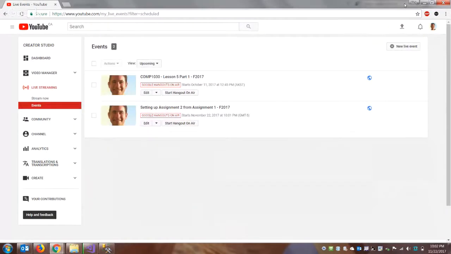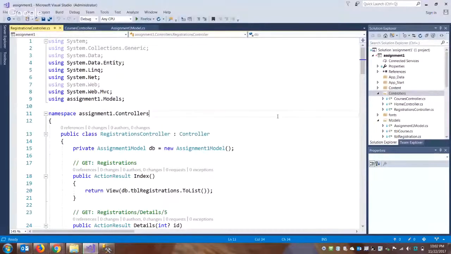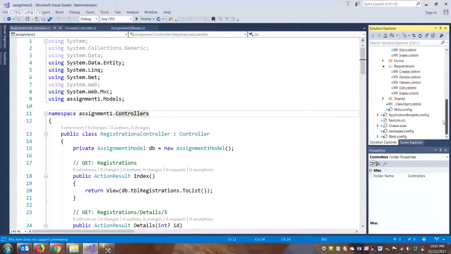In this video, we're going to look at how we can set up assignment 2 from our assignment 1. Assignment 2 needs to have the ASP.NET identity packages as well as unit testing, which our assignment 1 doesn't have. So what I've done is set up a mock assignment 1 here.